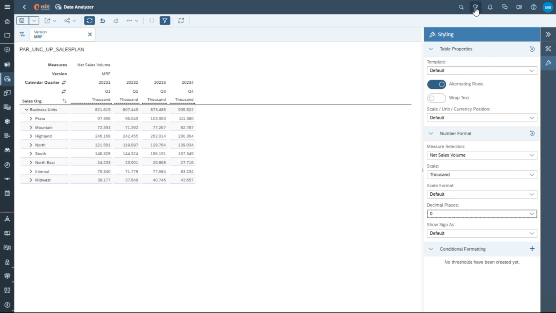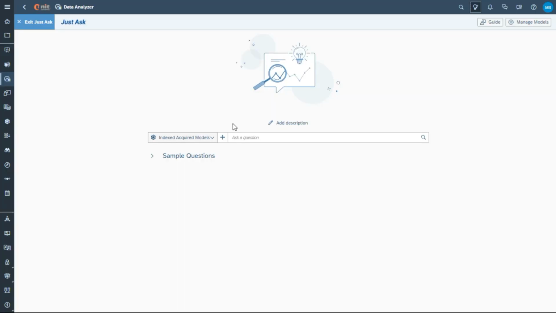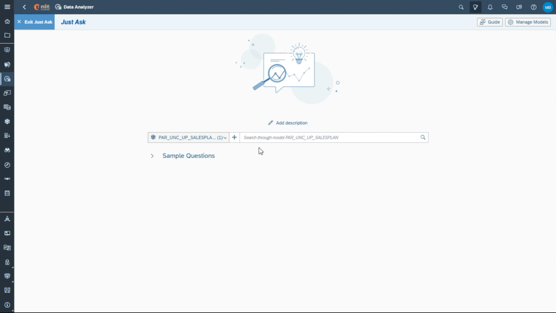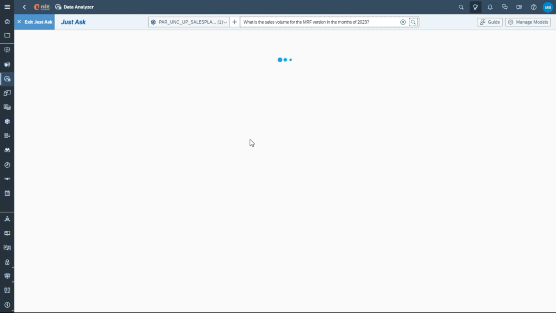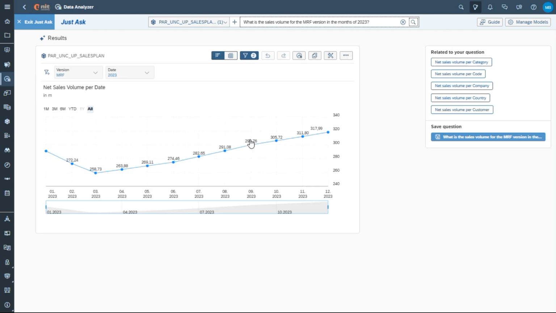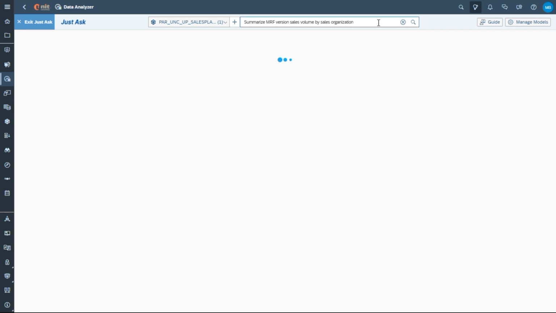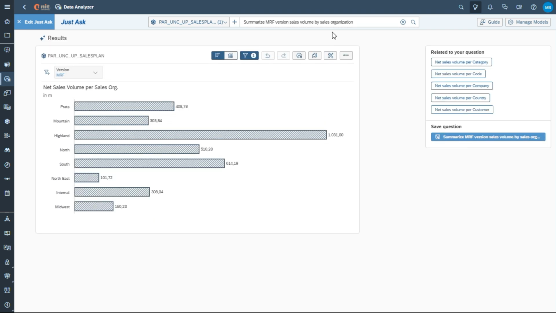SAP Analytics Cloud introduces an advanced generative AI feature through the Just Ask component, which responds to questions posed in natural language. For example, we can ask the system, "What is the sales volume for the MRF version in the months of 2023?" Alternatively, we can use a direct command, such as, "Summarize MRF version sales volume by sales organization." SAP Analytics Cloud delivers numerous benefits that enhance DemandUp's capabilities, seamlessly integrating advanced analytics, strategic planning, and data intelligence.